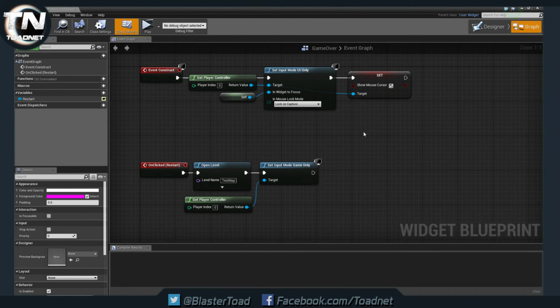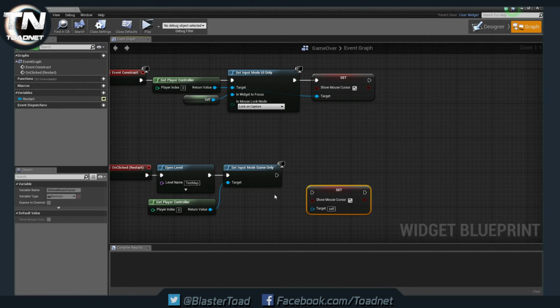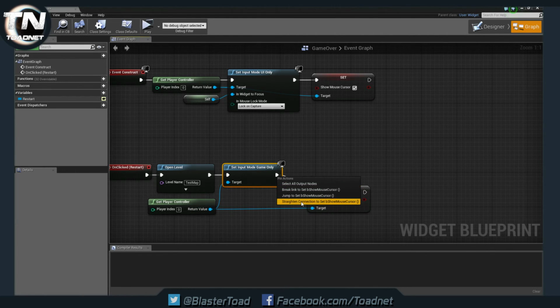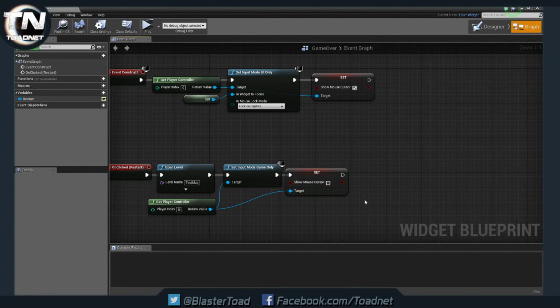Okay? Within this widget, or this heads-up display, we also have setting it so that the player no longer has control of their character, showing the mouse so we can actually interact with things, and then once we've told it to reload a level, we set it back to game mode so that the player can actually control the character again. We may even want to copy that and set the mouse cursor to disappear. And there we go. Set the mouse cursor to disappear.